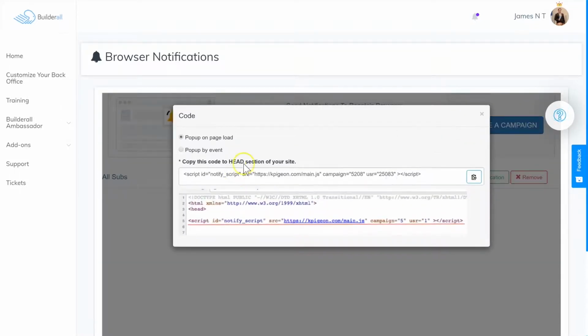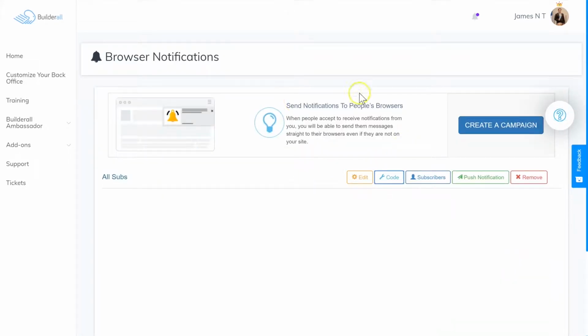You just literally grab the code, copy the code onto your website, and then whenever someone comes onto the website, it will pop up asking if they want to receive more information from you. And that's it. Once they click accept, they're added to your subscriber list and you can send push notifications to them whenever you like. And it can be very, very useful as it has a lot higher open rate and a lot higher view rate than email marketing.